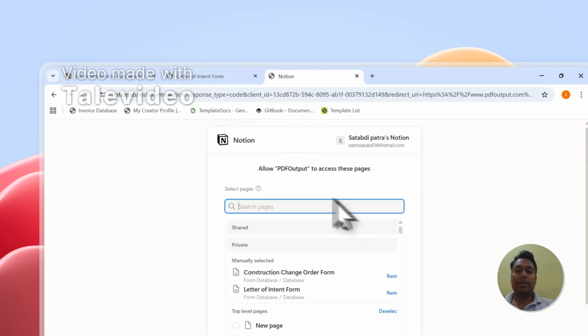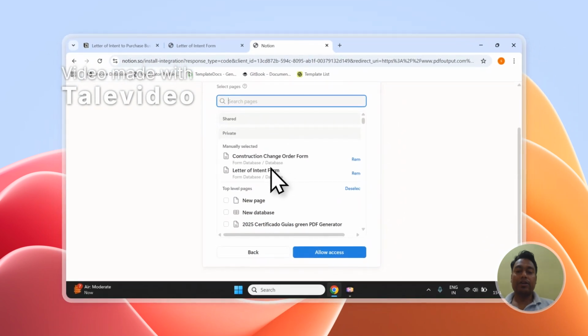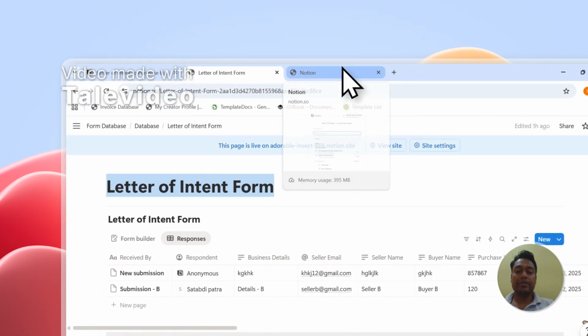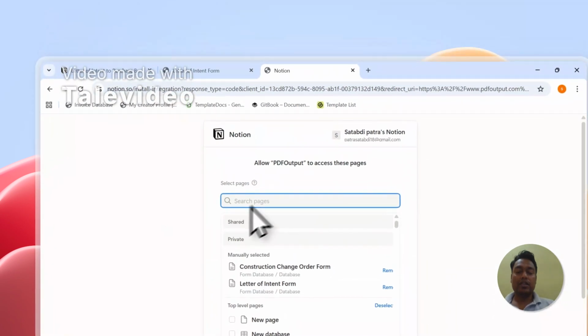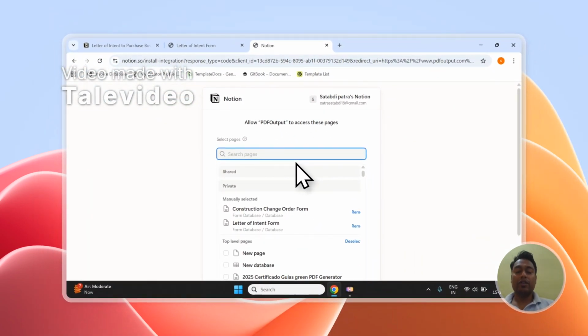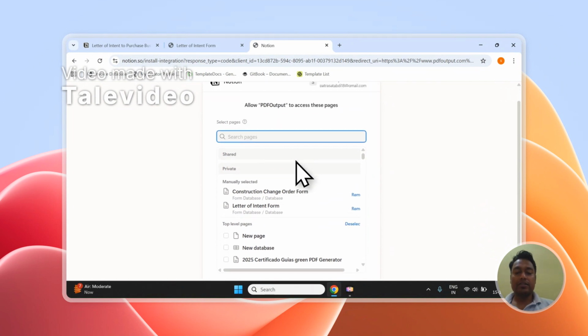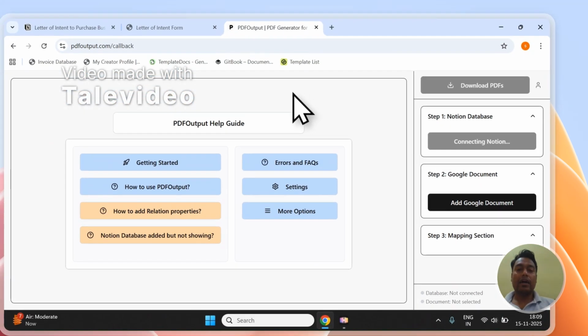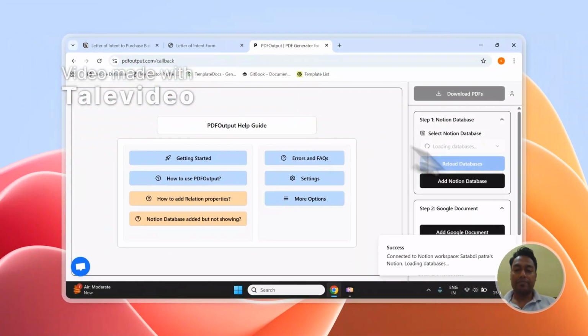Until and unless you add all the databases together, the particular PDF file created will not have relation roller properties added to that. So make sure you're adding the main database as well as any relation database which are being used in the search pages field, so that the PDF files created will have the relation roller properties added to it. Having considered all of these points, let's scroll down and let's click on allow access. And now we will get access to the particular form.